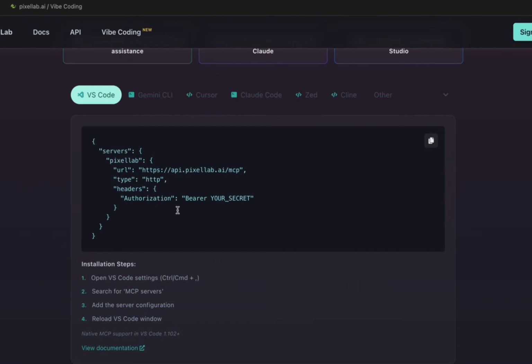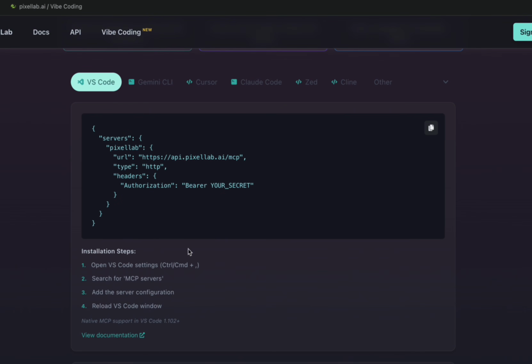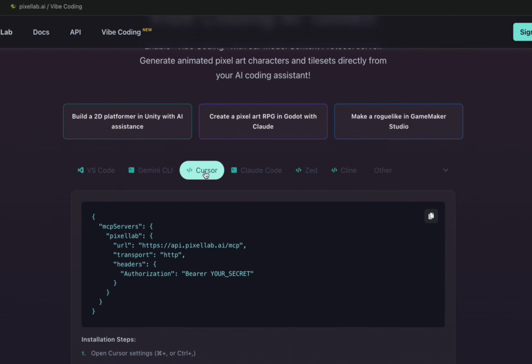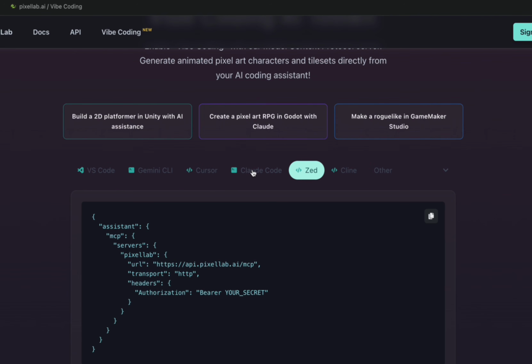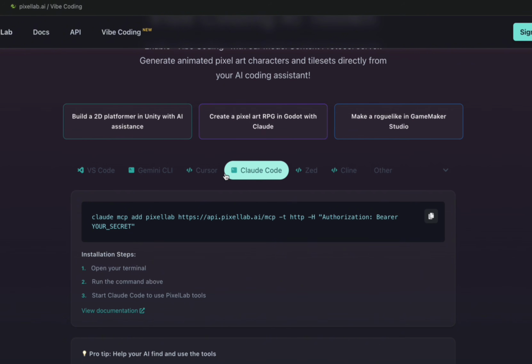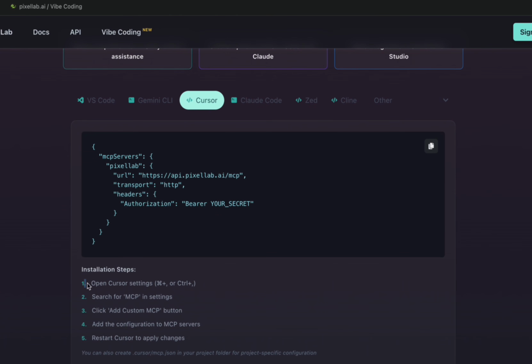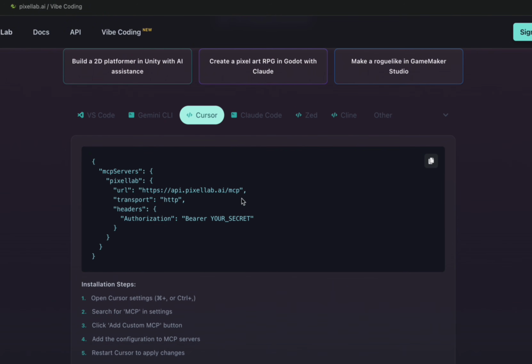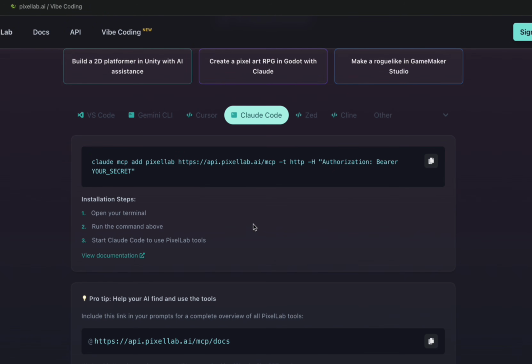And of course, we can see the installation steps right here. You just click the IDE you're using. Today, for example, we're going to be using Claude. Here you can just copy the code, open your terminal, and run the command above. For Cursor, it will be open the Cursor settings and follow these steps. But as I said, we're going to be using Claude today.